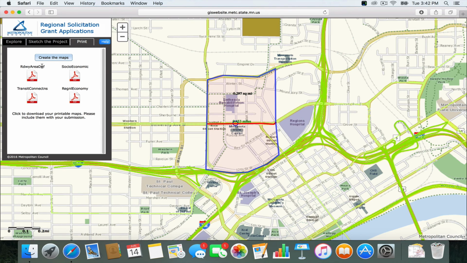Again, now we're back to the application, and here we are in Print. Here are all 4 of the maps. You want to take and download each of those maps, name them appropriately. We recommend that you name them all the same with a different suffix, like this one, Roadway Area Definition, Socio-Economic, Transit Connections. We'll open the transit connections map up.